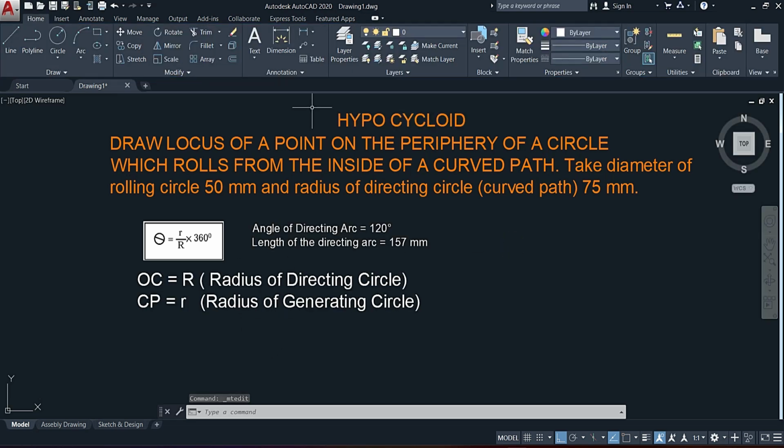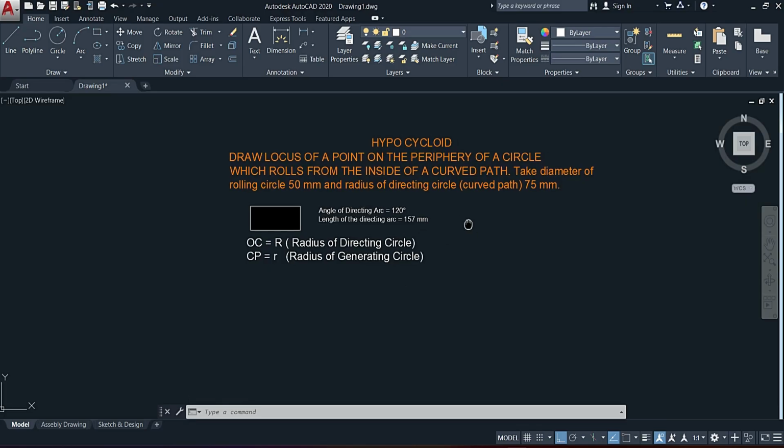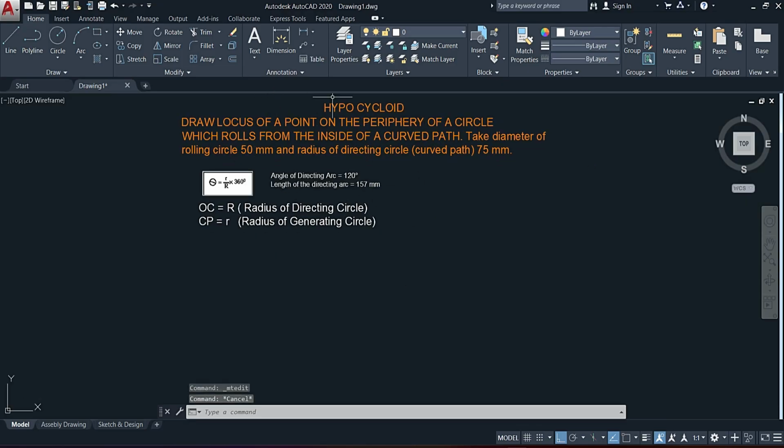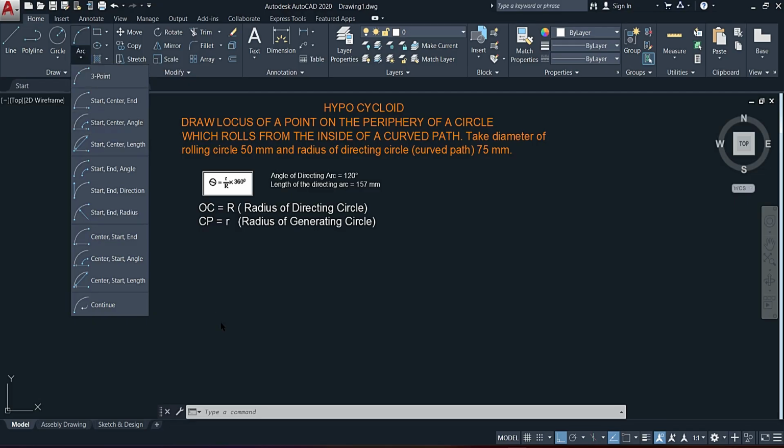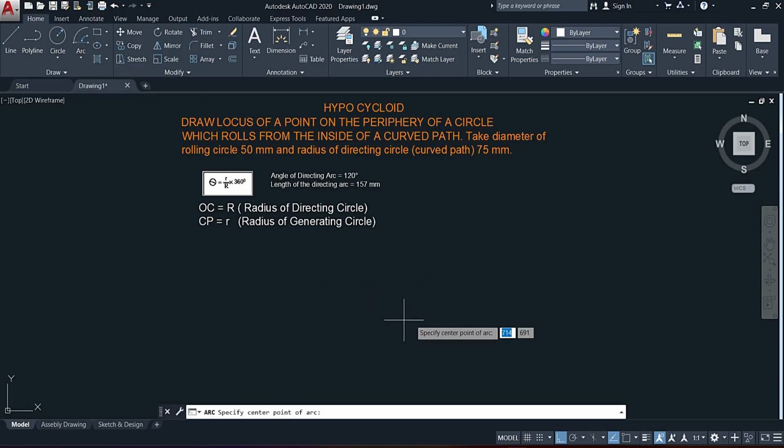We're going to start things off similar to how we did the epicycloid, with our directing circle. In order to create our directing arc or curve, we're going to use our arc tool here. I don't remember which one I had used, but any one of these can work. Let's start with this one that says center start angle. I'm going to click at a random spot, then enter the radius of the directing circle, which is 75.